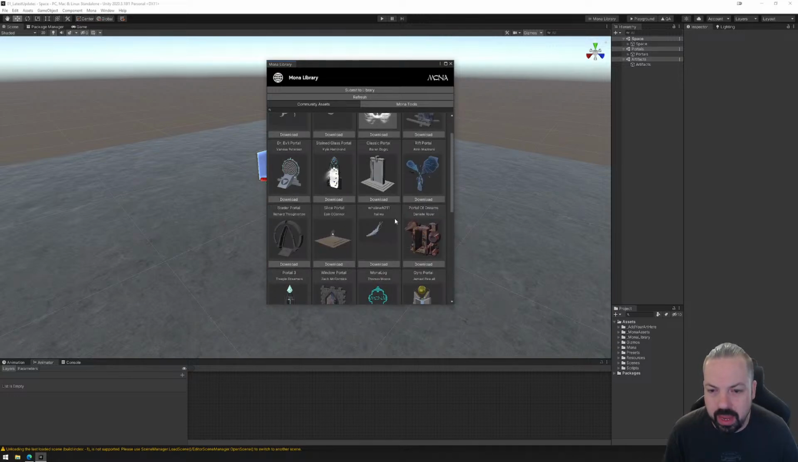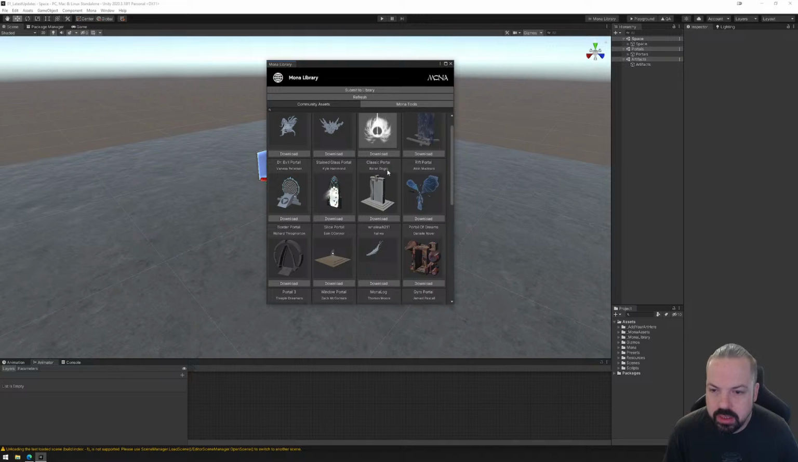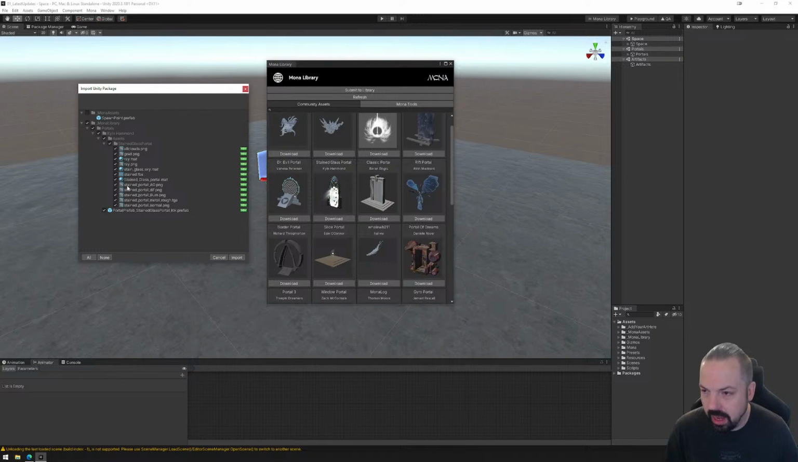But basically, you can use these. One of my favorites was this one, the stained glass portal, so I'll grab that every time. To grab a library asset, all you have to do is download, and this will come up. This is an example of what happens when you have the update in the Mona update utility. So this will come up, and then you just have to go import, and it will import all of the assets that are new.